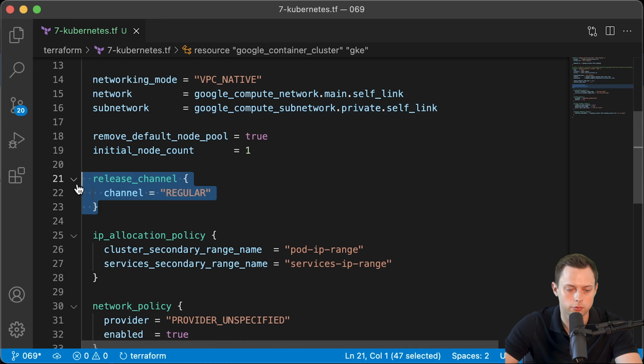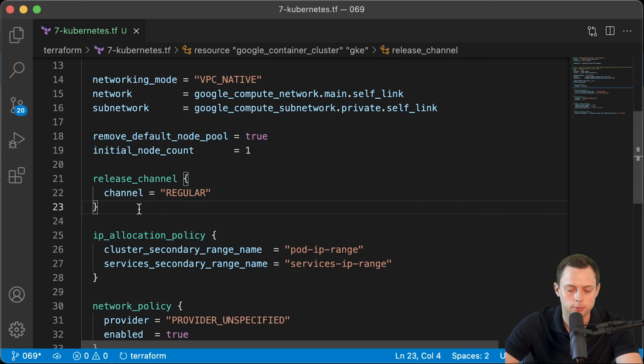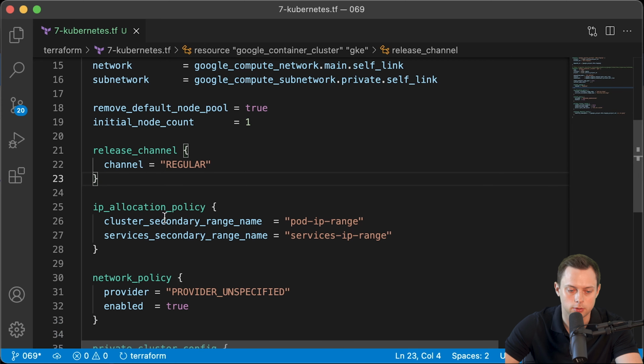And here the release channel. This is very important to keep in mind that you're not gonna be able to disable completely upgrade of the Kubernetes master. You can only disable it for your instance groups. Here you can define the channel that you're gonna follow. You have the rapid channel, regular channel. So you need to decide what channel do you want to use for your master upgrade.